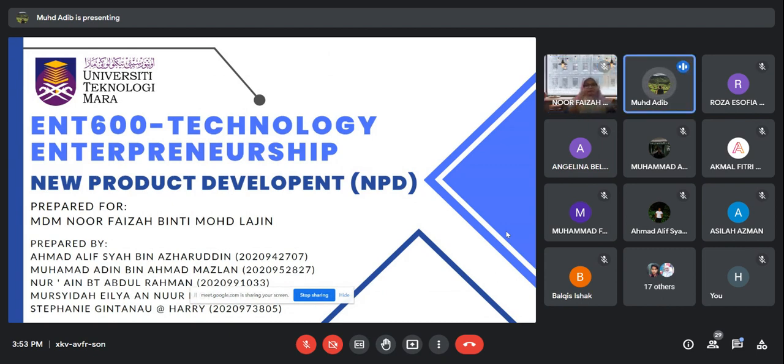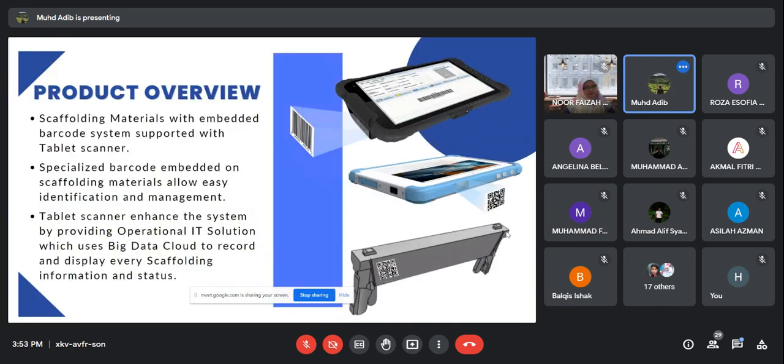Bismillahirrahmanirrahim. Assalamualaikum warahmatullahi wabarakatuh. My name is Muhammad Adib bin Mazlan. So I will represent my group for the new product development, NPD. First of all, I would like to give the product overview of our group. Our product is scaffolding materials with an embedded barcode system supported with a table scanner. This specialized barcode embedded on scaffolding materials allows easy identification and management on site.